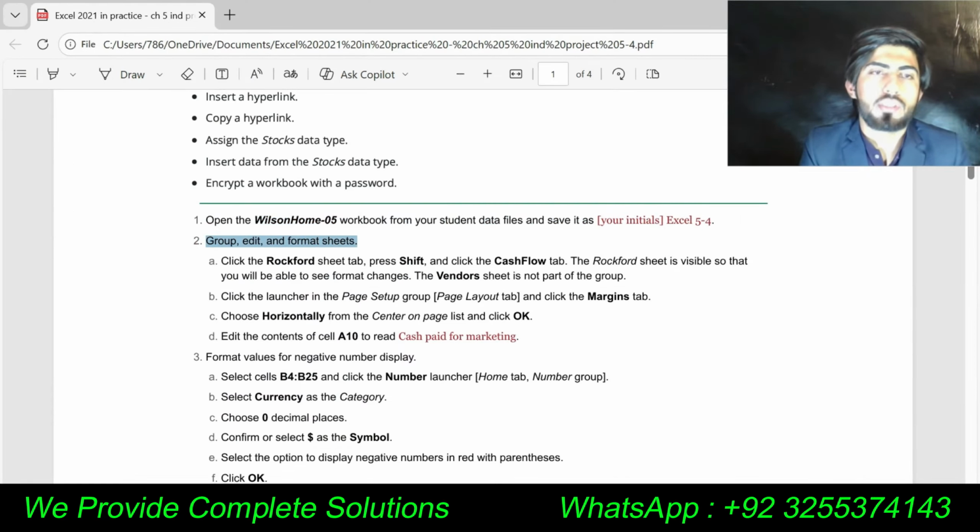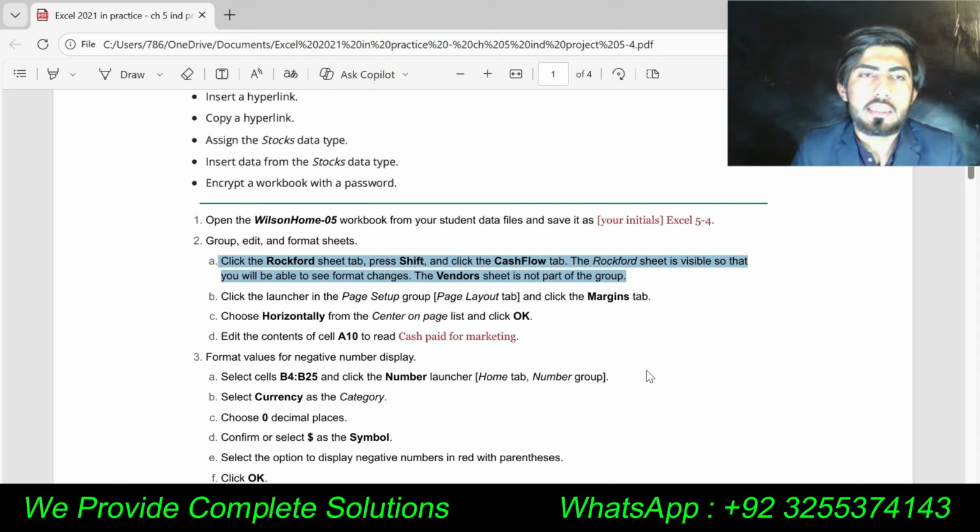Now I'm going to do question number 2. Question number 2 is group edit and format sheets. It has 4 steps A, B, C and D. Step A is click the Rockford sheet tab, press shift and click cash flow tab. The Rockford sheet is visible so that you will be able to see format change. The vendor sheet is not part of the group.